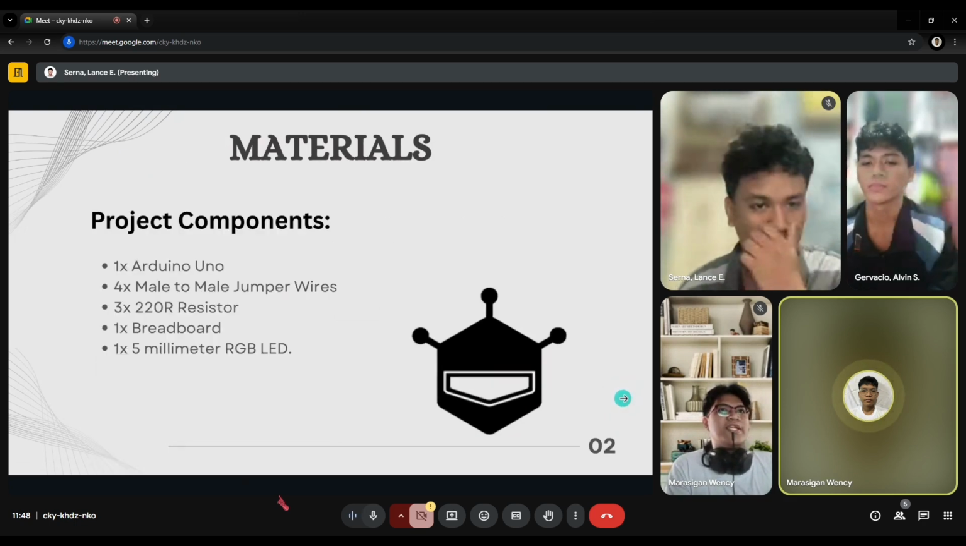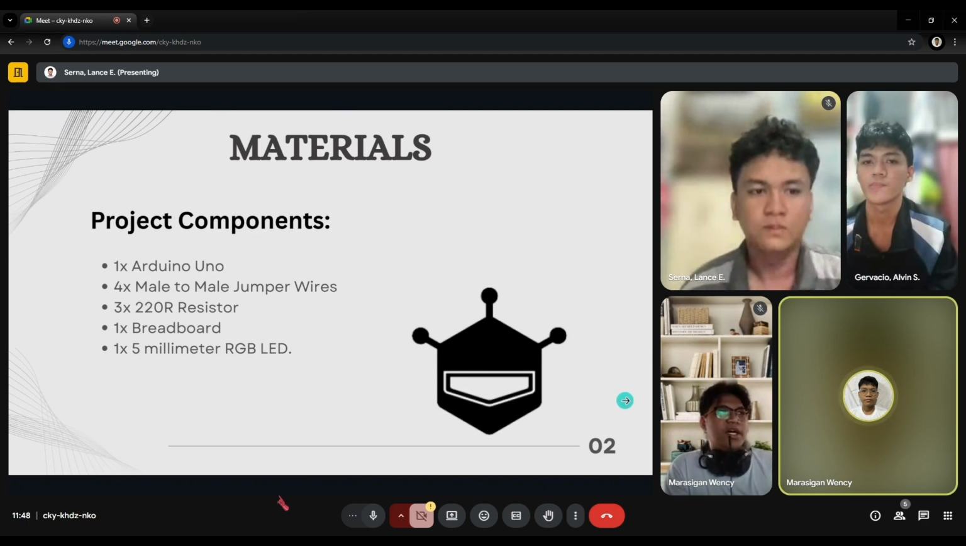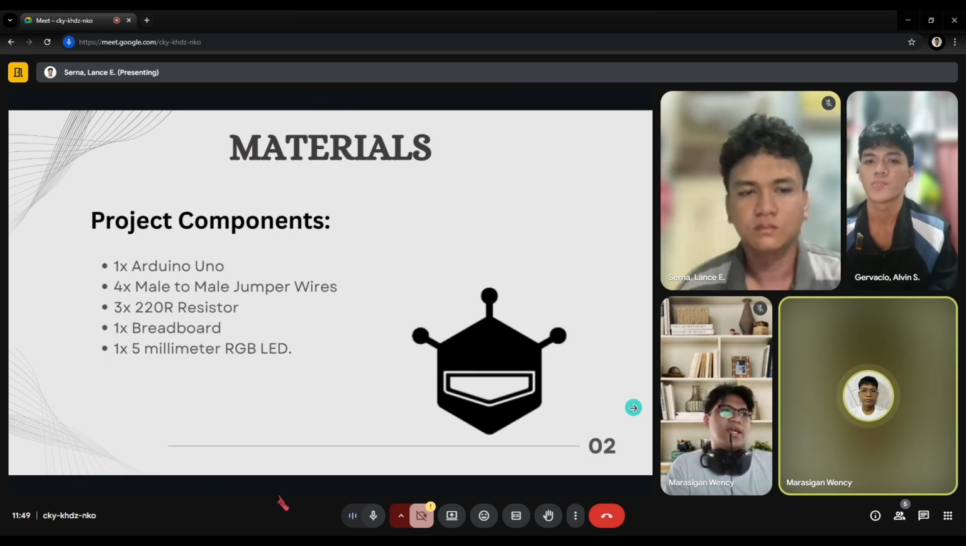The materials we needed for project components are one Arduino Uno, 4 male-to-male jumper wires, 3 220R resistors, one breadboard, and one 5mm RGB LED.